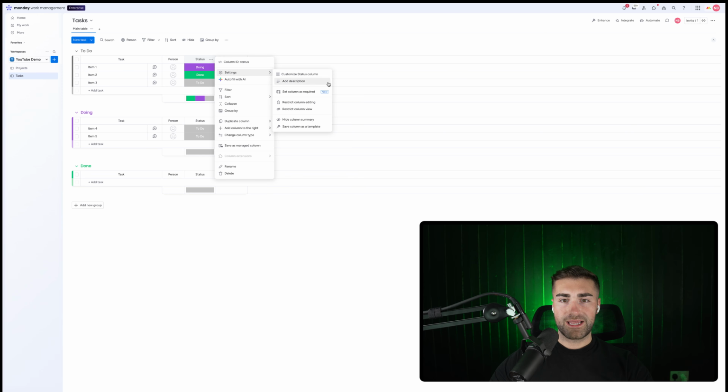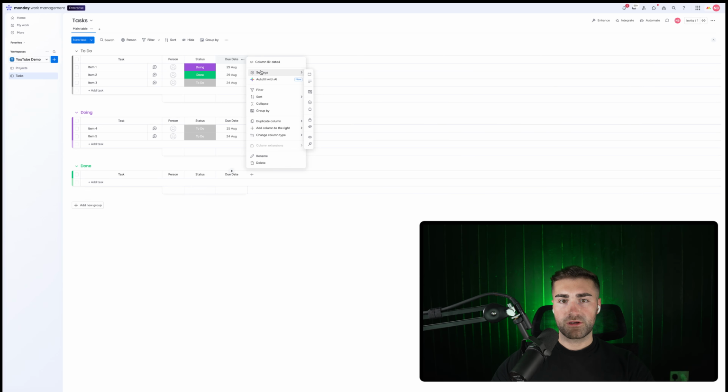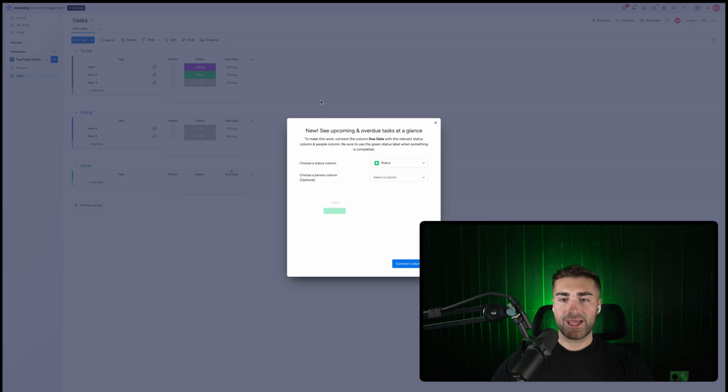Now, obviously, each task is going to be unique. So we'll have, let's say, a date column. This is going to be the due date for this particular task. What I would do is go to our 3 dotted button, go to settings, and set this due date as a deadline.